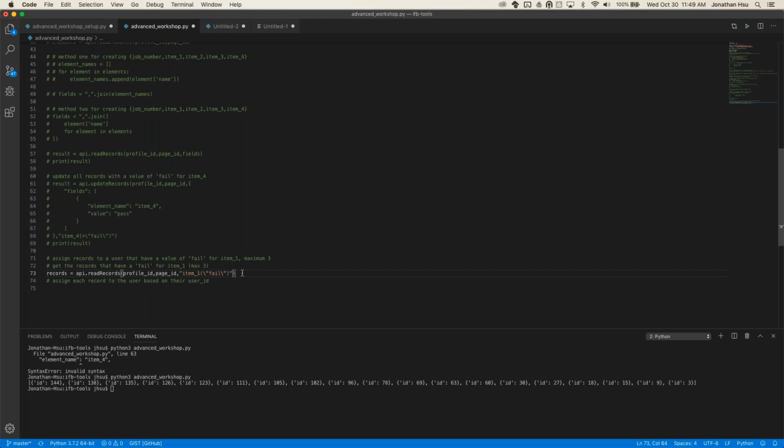Now, what we do need to do is limit this to a maximum of 3. And so as I do a comma here, you'll notice that I have the word limit that I can set. I'm going to say limit is equal to 3. Now let's save this and run this, so print records, and see what we get. What we would expect is 3 IDs back, maximum of 3. And it looks like we have them here, IDs 150, 147, and 144.